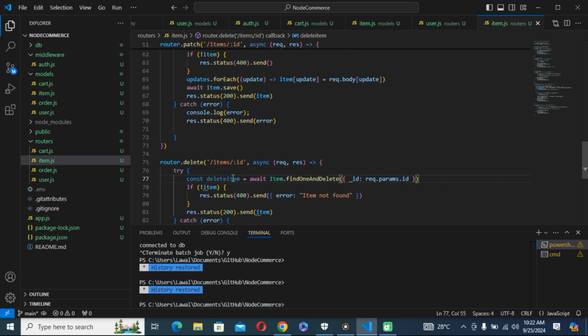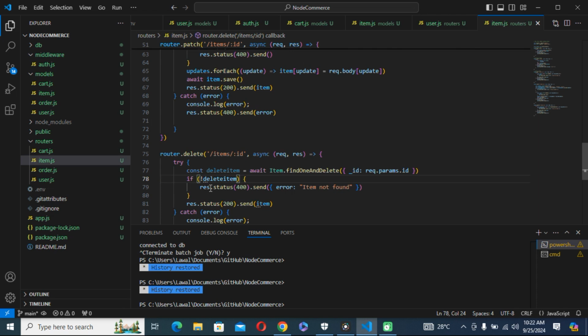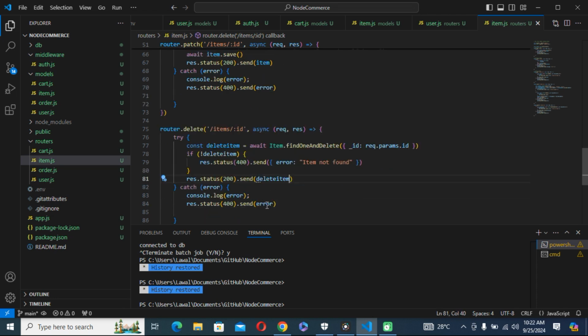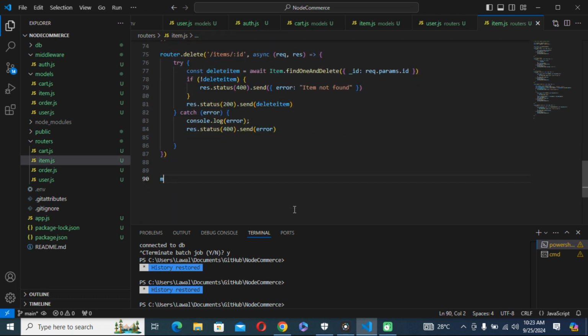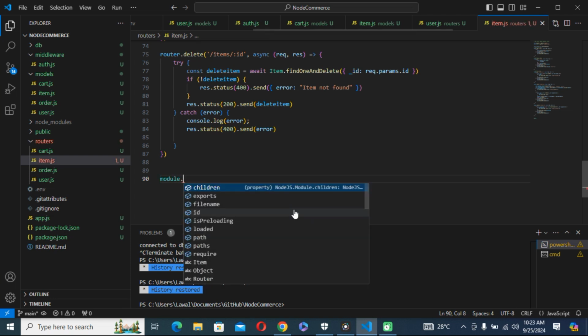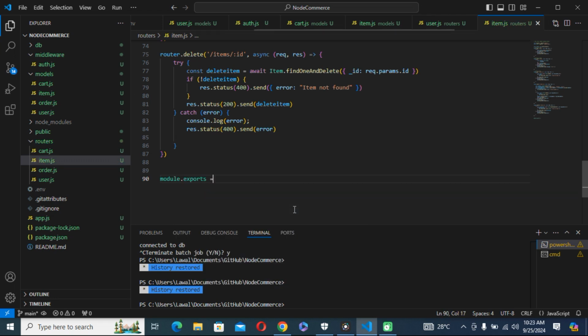So if you could not find the item to be deleted, then return the error item not found. Otherwise, send 200 and the deleted item. Then if there is any error, catch the error and return the error. Then the next thing for us is to export the module. module.exports is equal to router.